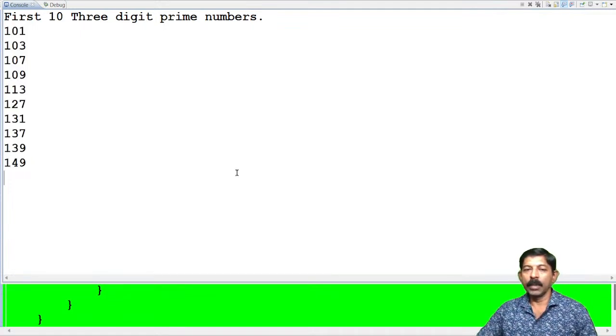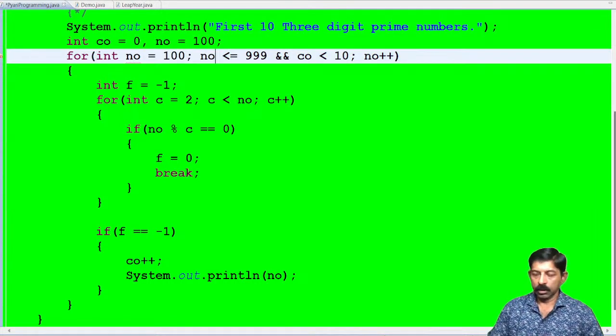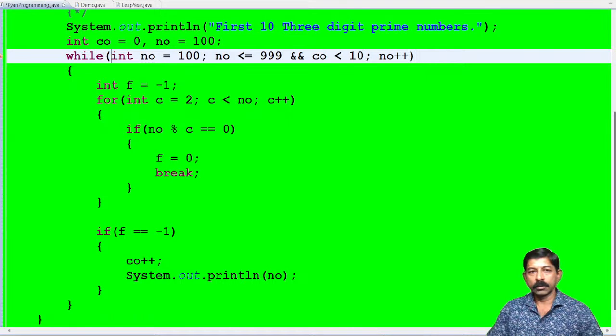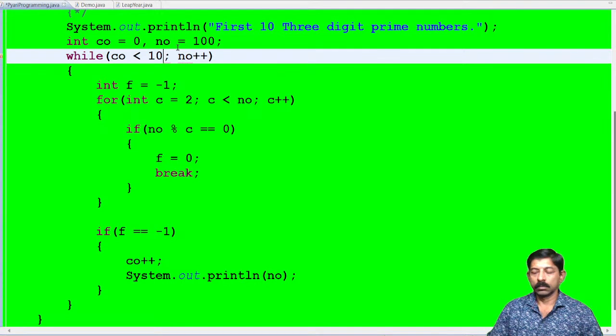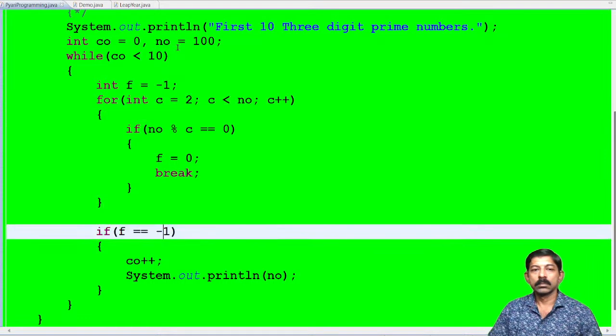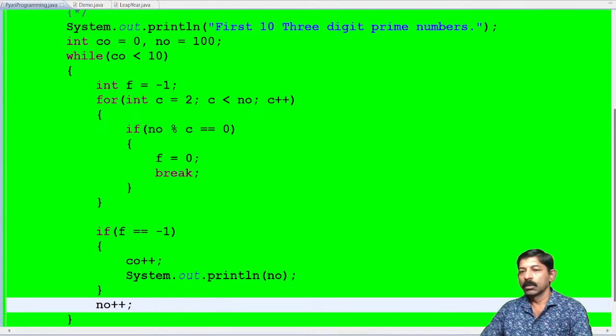Okay. So I am making a small change over here. Just have a look at it. I am saying NO is equal to 100. Instead of for loop, I am saying while. Now check the code and tell me, will it work? I made few changes. Instead of for loop, I made it while loop.